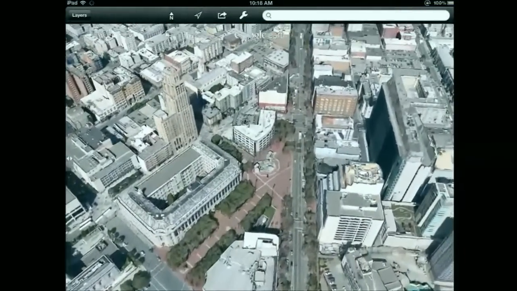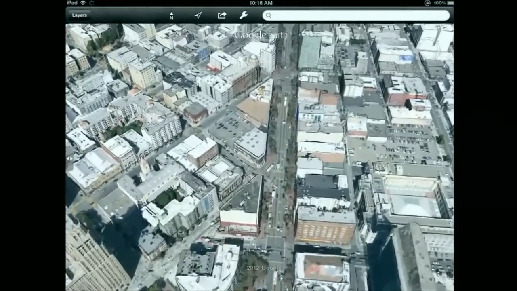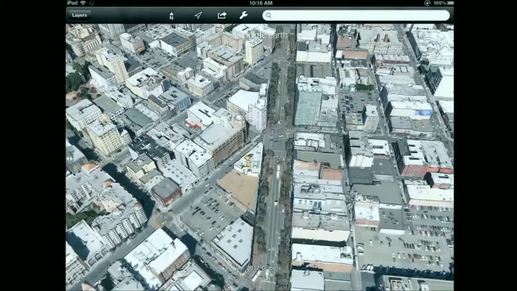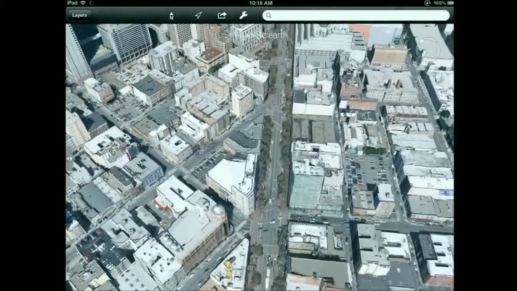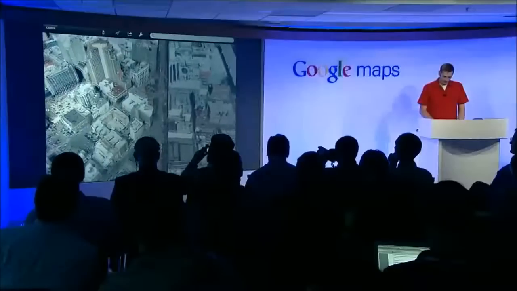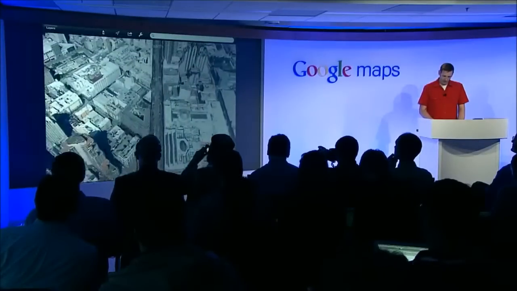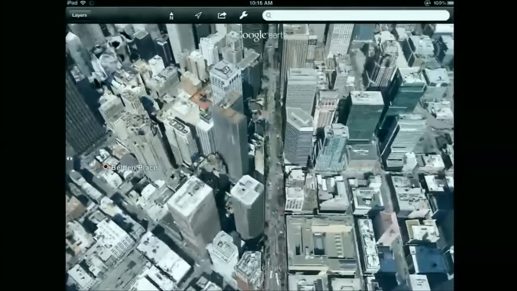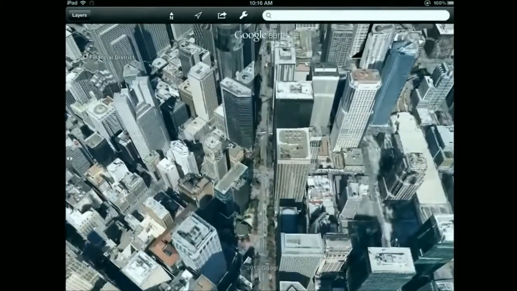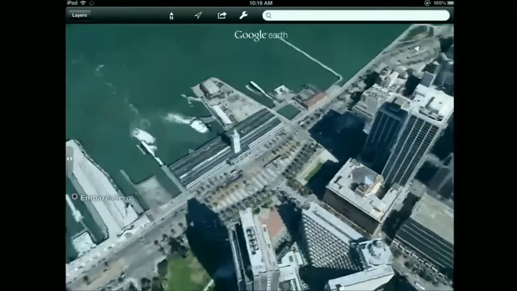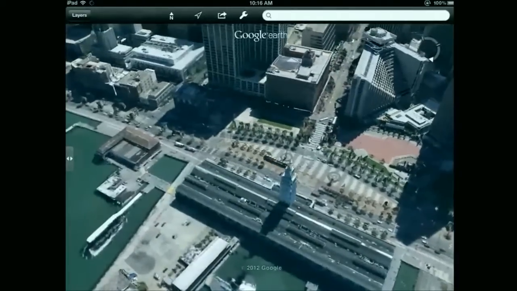So let's take our little flight here along Market Street. Again, you'll notice that every single building here is completely modeled. And that's important because we're trying to create magic here. We're trying to create that illusion that you're just flying over the city, almost as if you're in your own personal helicopter. So here we are heading towards downtown. And let's just spin around and down to the ferry building.